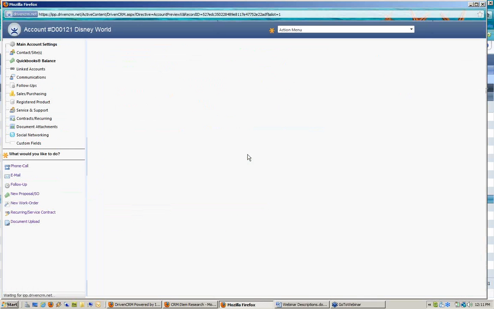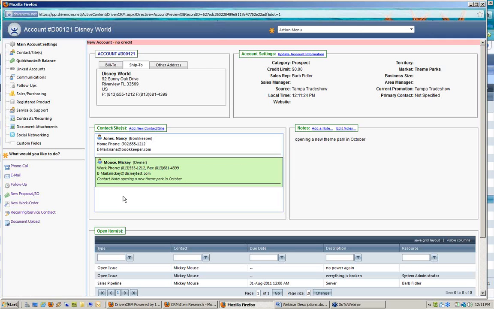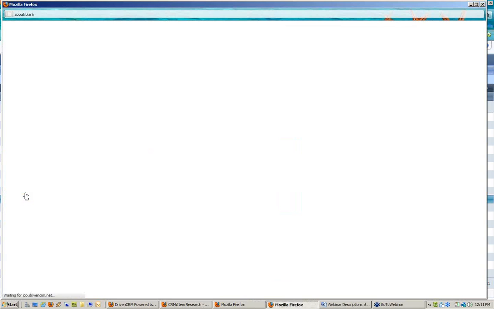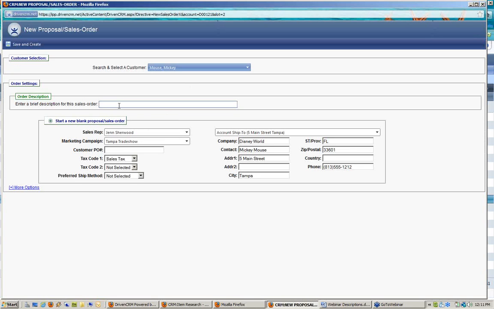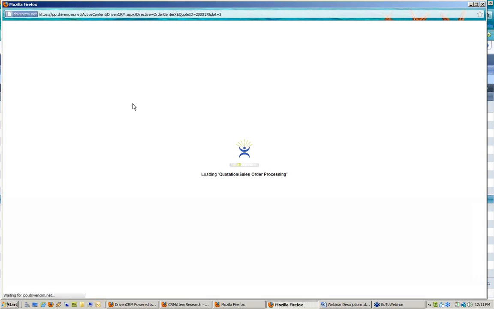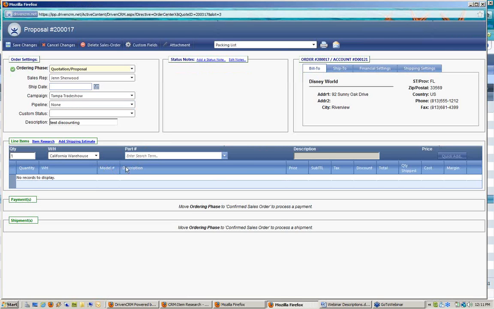And I'm actually now going to place an order to Mickey Mouse so you see what happens here. So let's go in and put in a new proposal for Mickey. Okay. Start that out to him. And we'll start it as a test discounting. Save and create. Now, Mickey right now, anytime I go to add items in here, so if I go to add an interface kit, there we go.